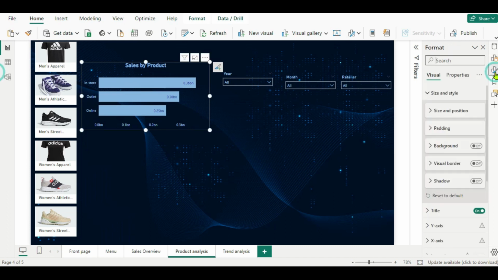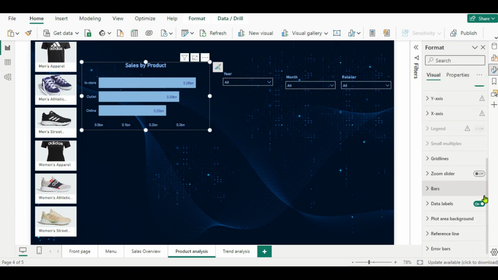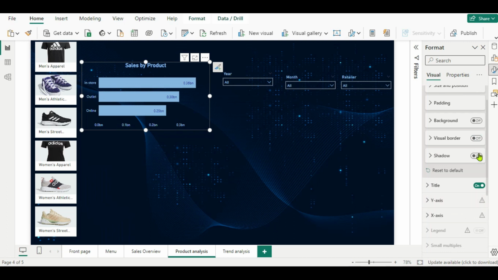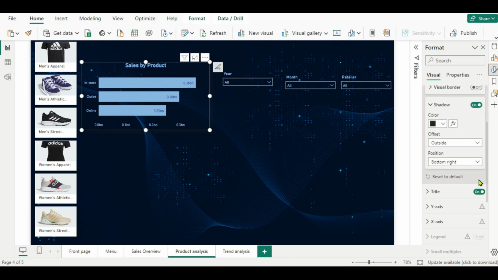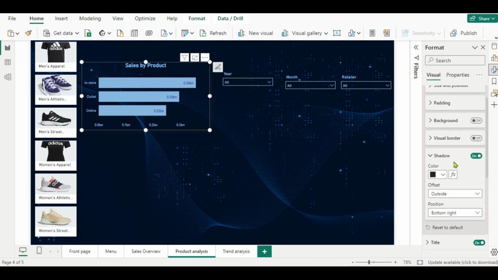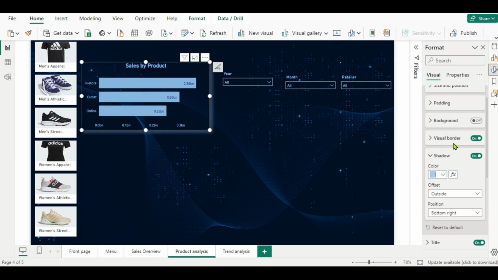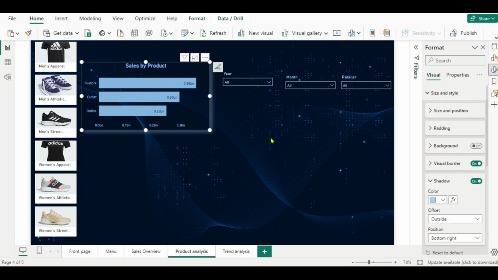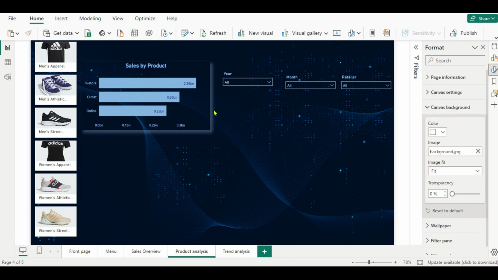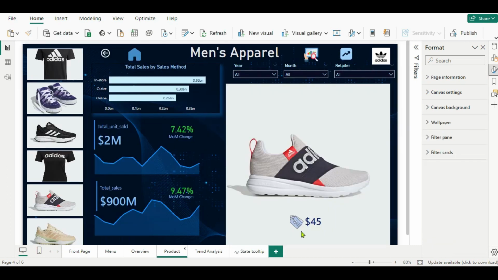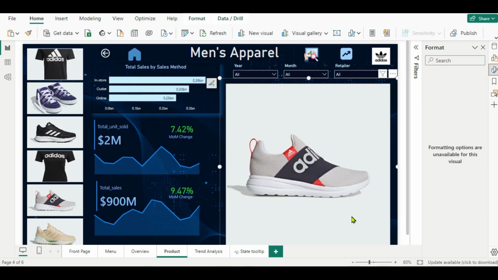Now for the formatting, suppose we want the shadow on, and the visual border also on. Okay, the shadow will take the light blue. Okay, like this. So our chart is done. Now we have to create this part. Okay, so let's create this.